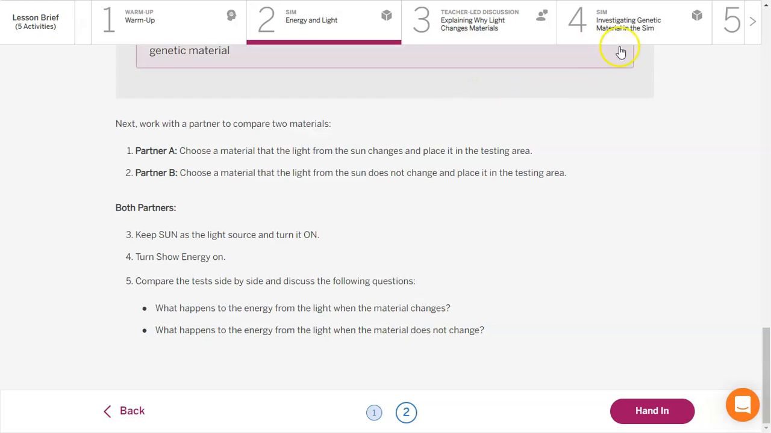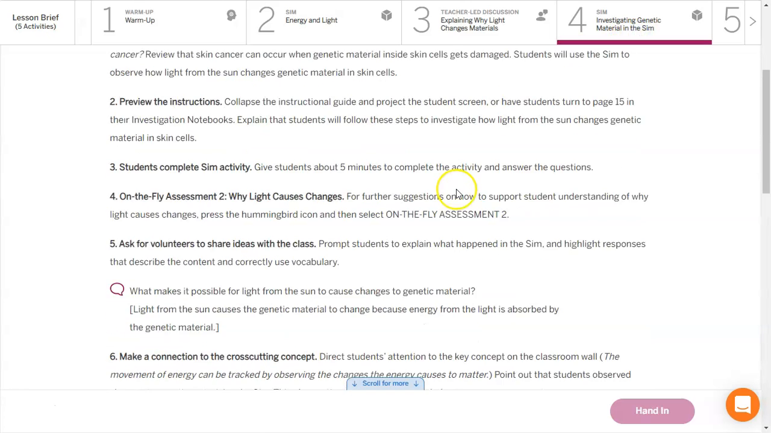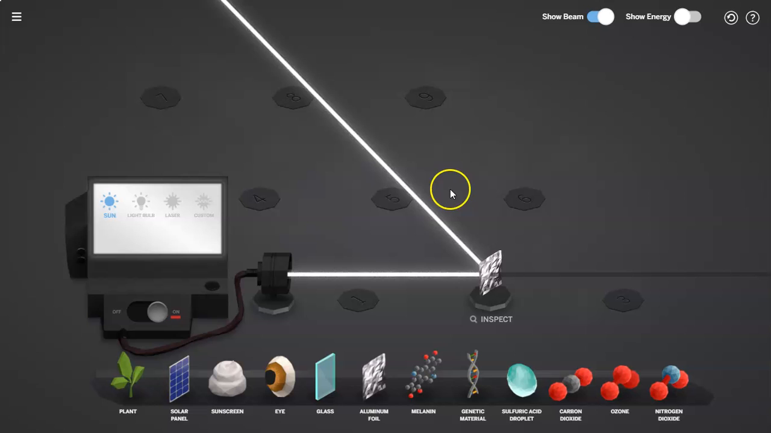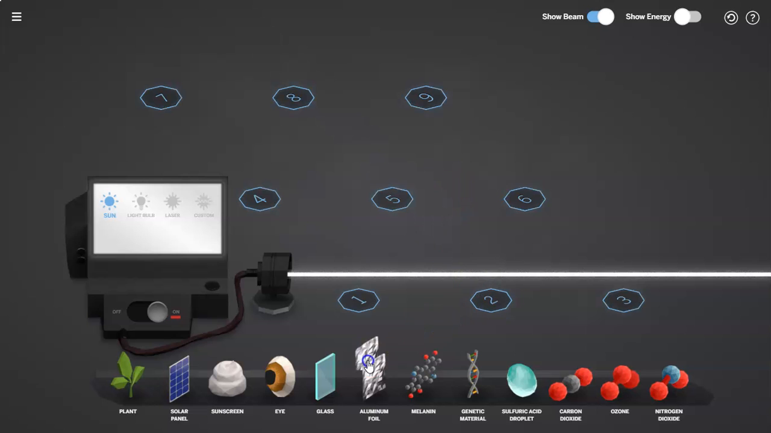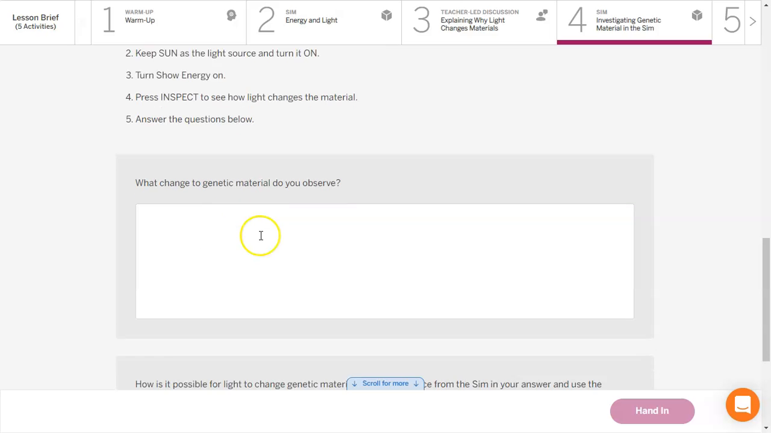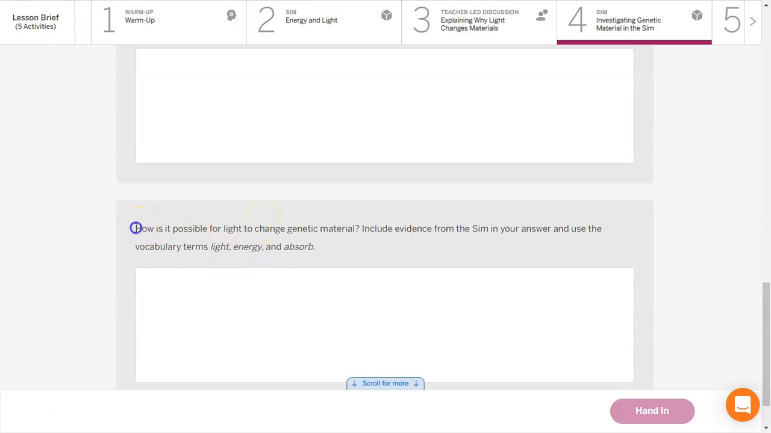Moving on to number 4. So number 4, you're going to specifically look at genetic material in the simulation. Instead of putting down those various objects, you will put genetic material, and then observe by pressing the inspect button what exactly happens to genetic material when it's exposed to sunlight. Once you have that information, write your observations down here, and then the next question is, how is it possible for light to change genetic material?